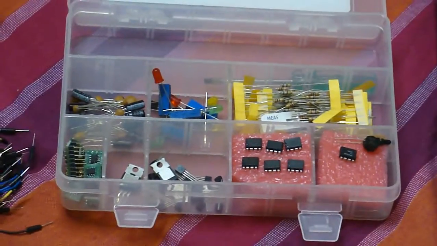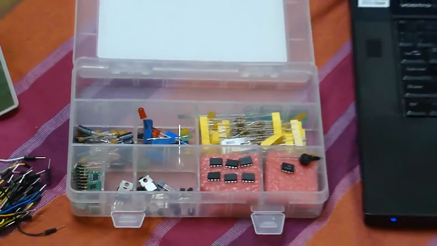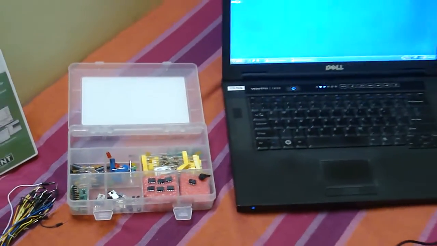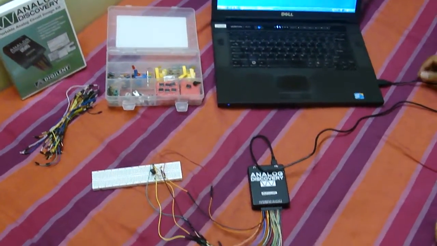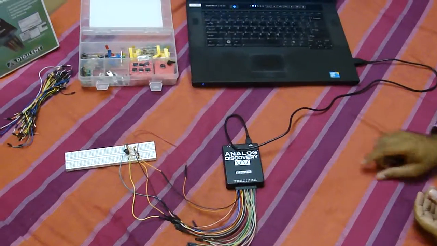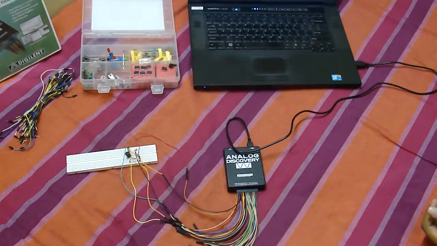In this presentation, we are going to be taking you through the usage of Analog Discovery for the implementation of a simple analog circuit. Before getting started with that, let us try to understand some of the key features of Analog Discovery Kit.